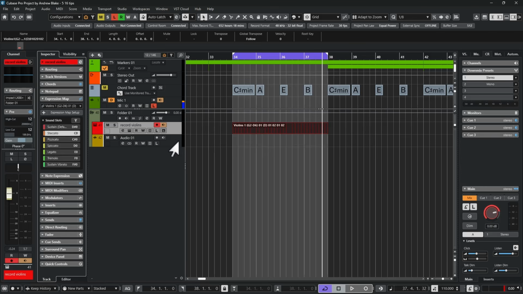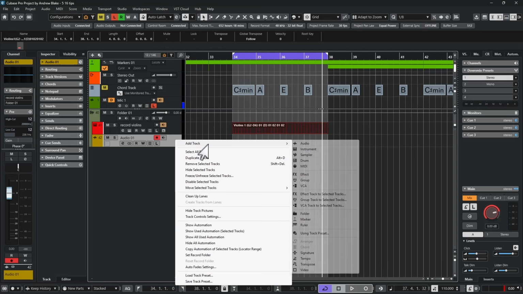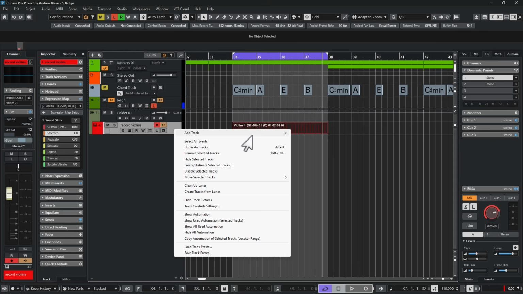If you're going to begin the process of trying to capture and record the audio from your VST instrument, first of all, name your VST instrument so it's easy to identify. In this case, I'm just going to call this Record Violins, and then create an audio track. We're going to use this to capture the recording.